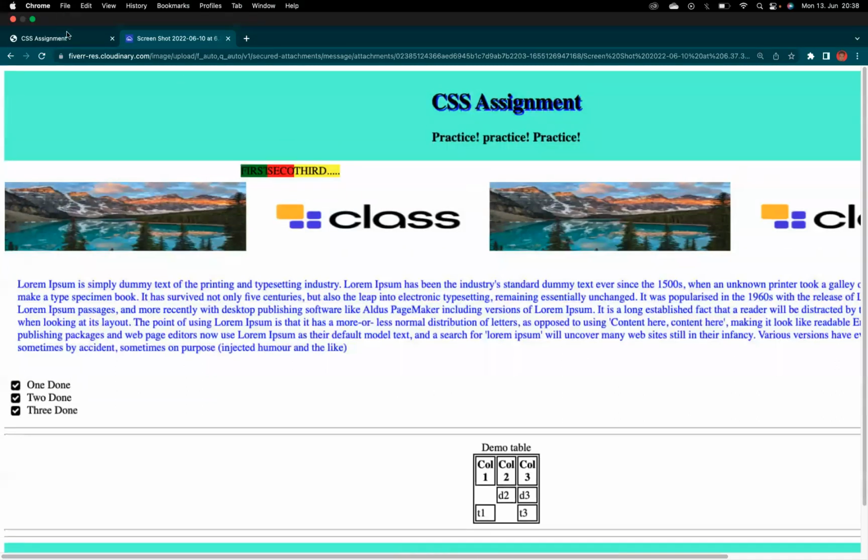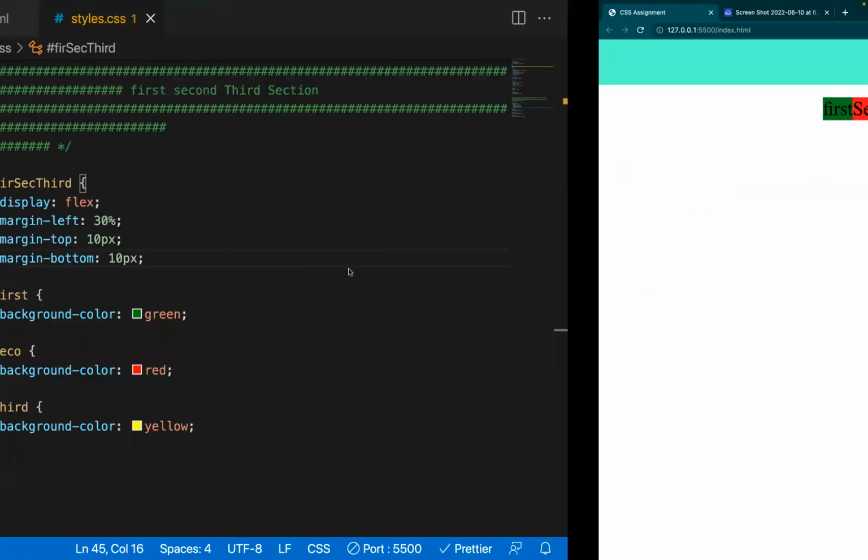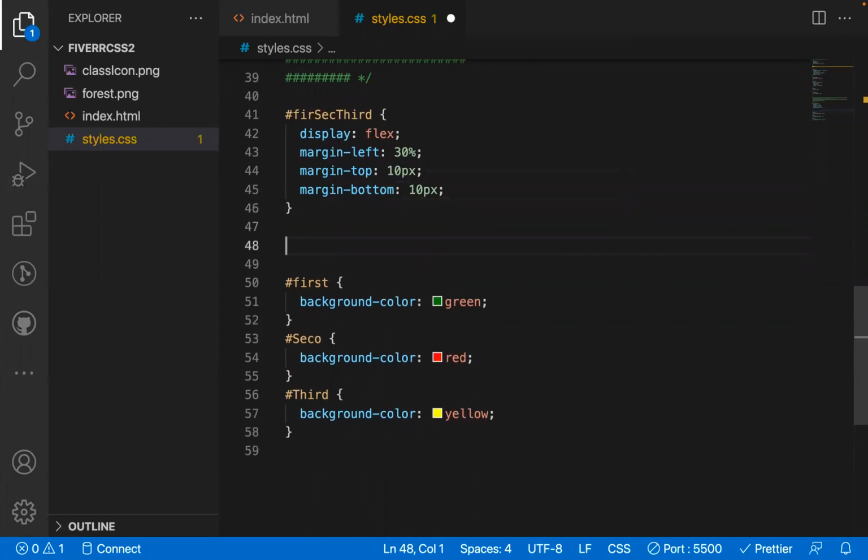That's what we need. But actually, as you see here, the paragraph or the text should be written in uppercase. So to do that, I will just call the three IDs together.